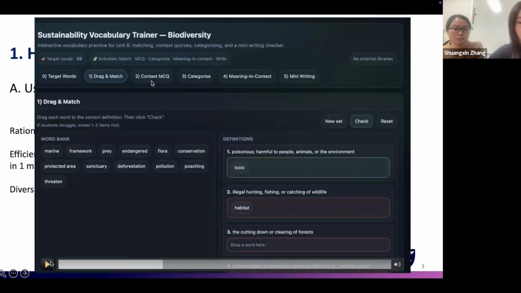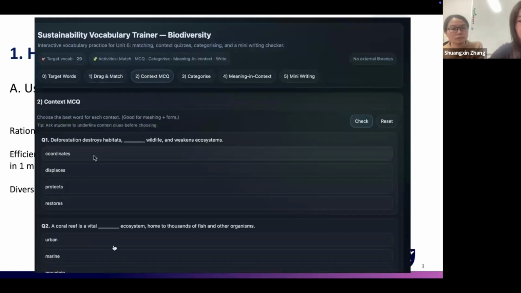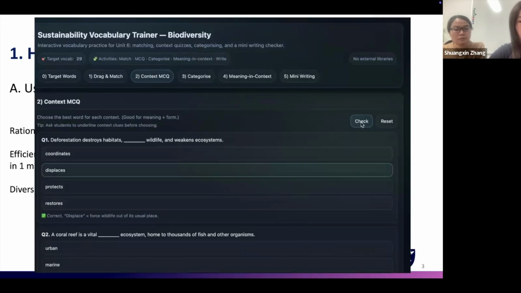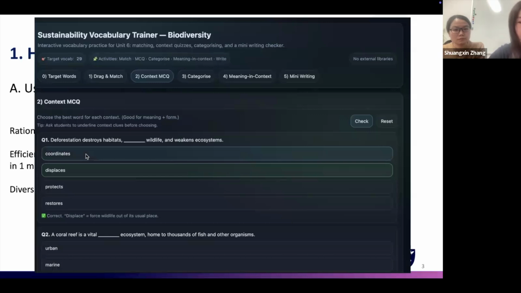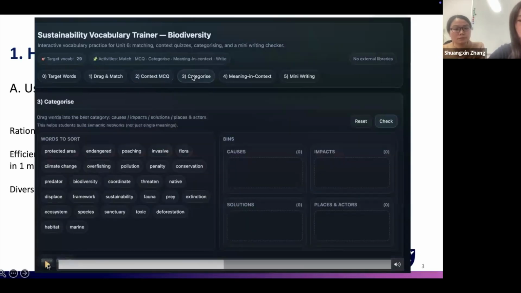And then the next one is a context MCQ. So this one actually aligns with our final exam question type. Students have different answers to choose from. Similarly, if they choose the correct one, AI shows green, and the wrong one, AI shows red. And also AI is able to provide a short feedback. You can see from my screen, right?